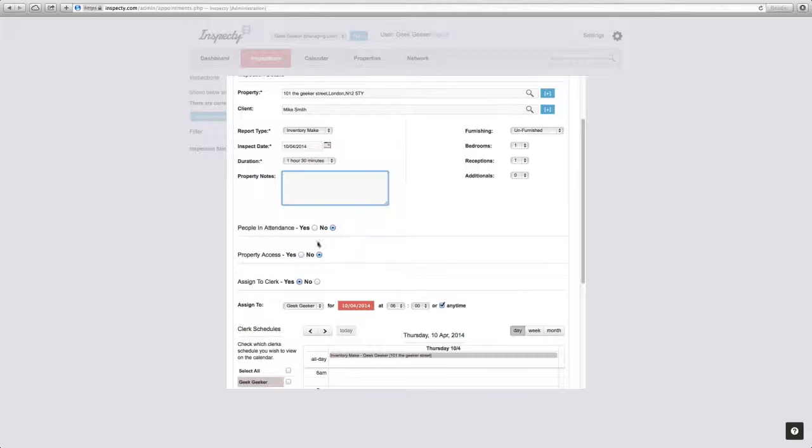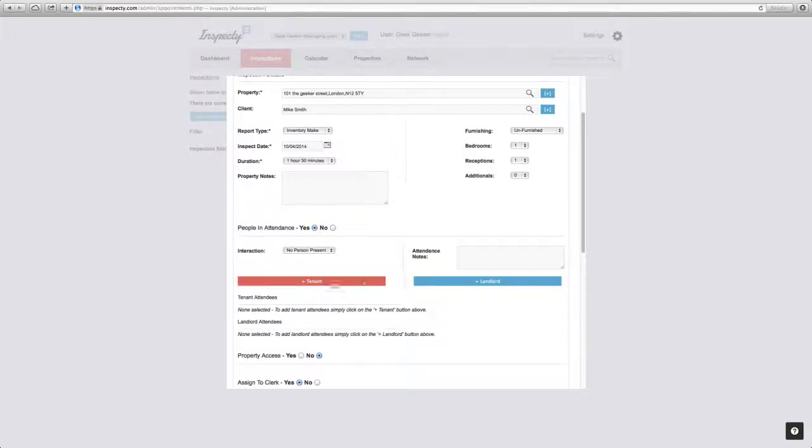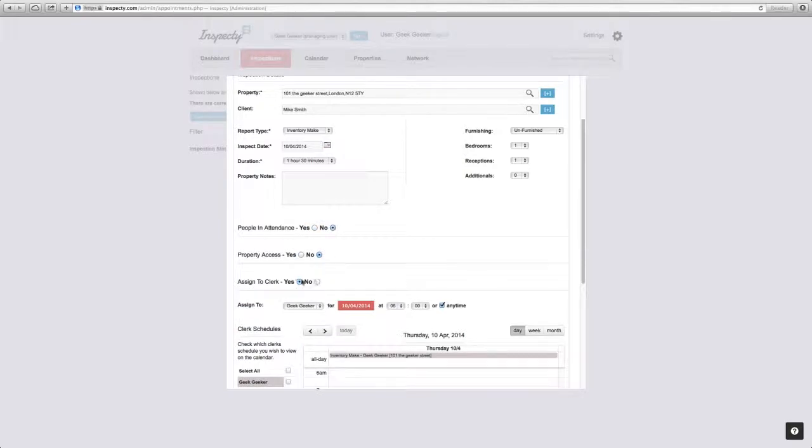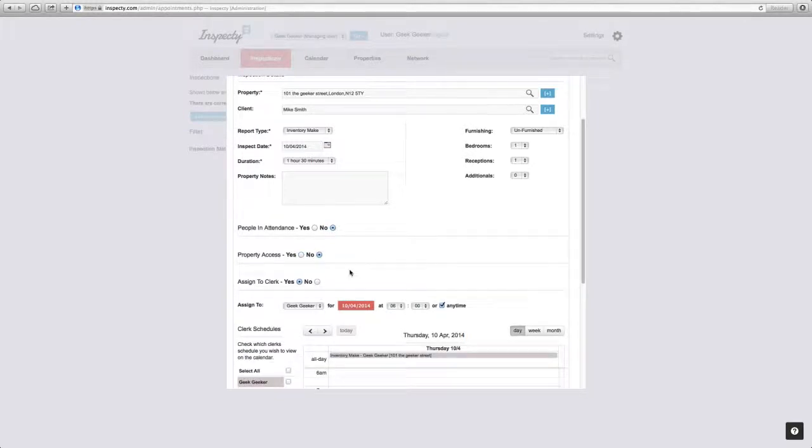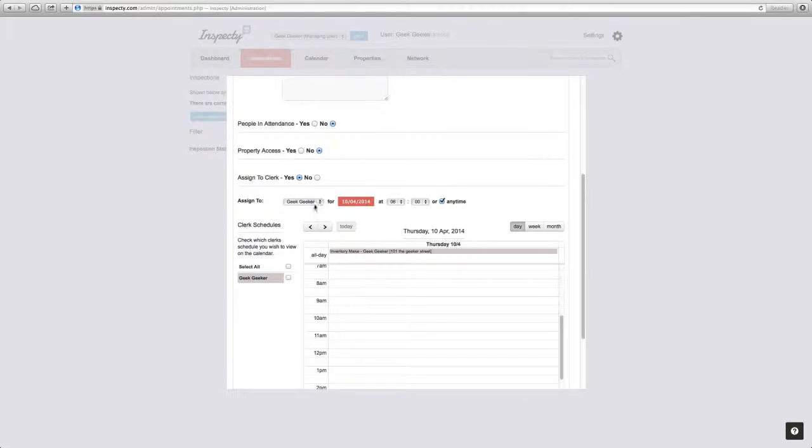Then from there we're asked a few questions. Are there any people in attendance? If we press yes, we can add in multiple tenants and landlords, adding in attendance notes and other information to do with that. In this situation, we're going to say no. We've got also our property access. Yes, we are collecting keys. Where might it be from? And where are we returning it? They're the two kind of questions that are asked here. In this situation, we're going to say no. Assigning it to the clerk. So you can see here that it's under myself as the geek today.